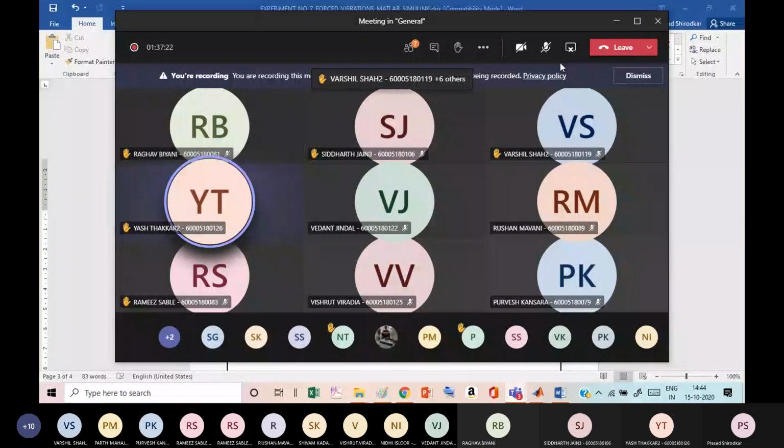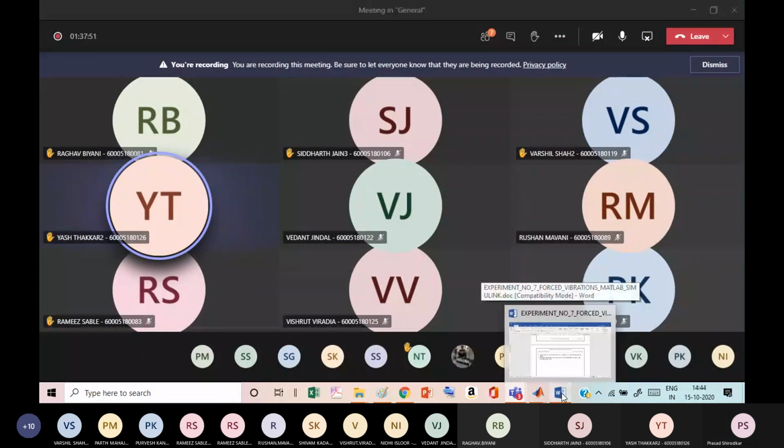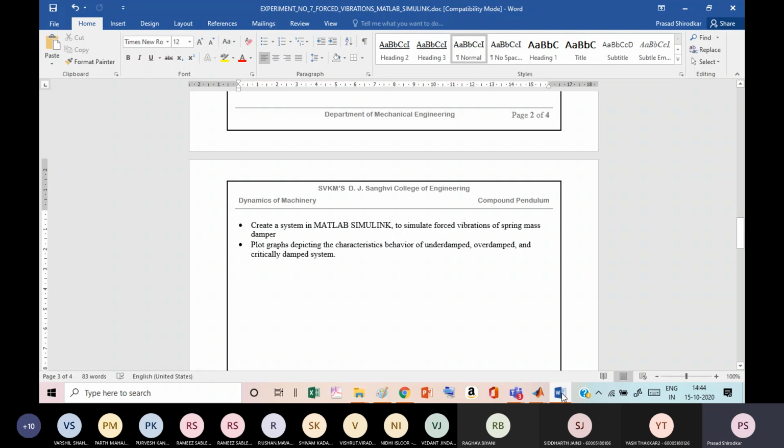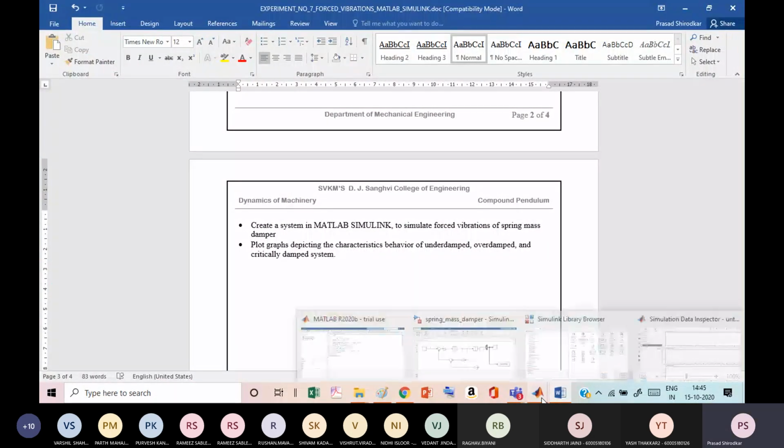Hello, sir. Yes. I just wanted to know which snapshots we have to enter. Just a minute. Yeah, go ahead. Somebody was asking, in the MATLAB compilation for experiment number 7, after entering the block diagram in the screen where you are right now, what else do we have to enter?